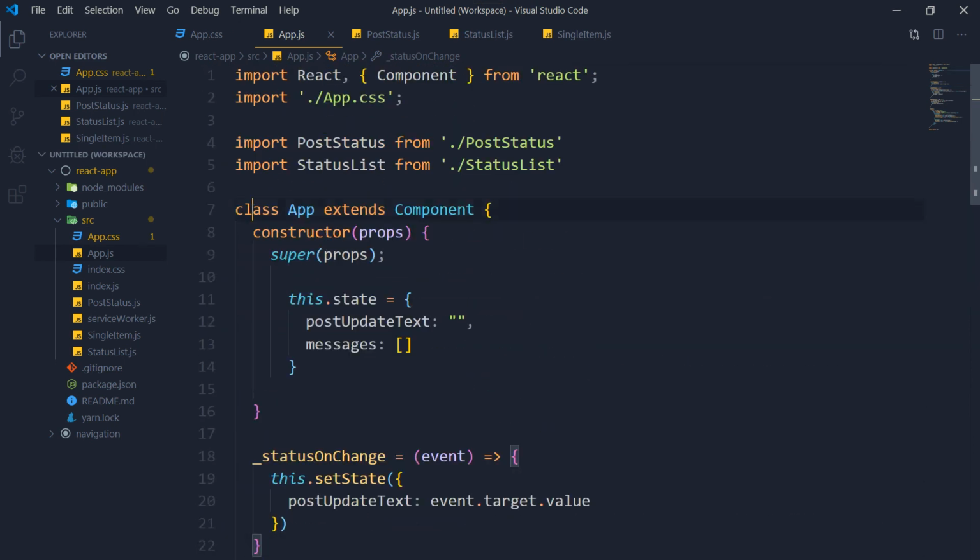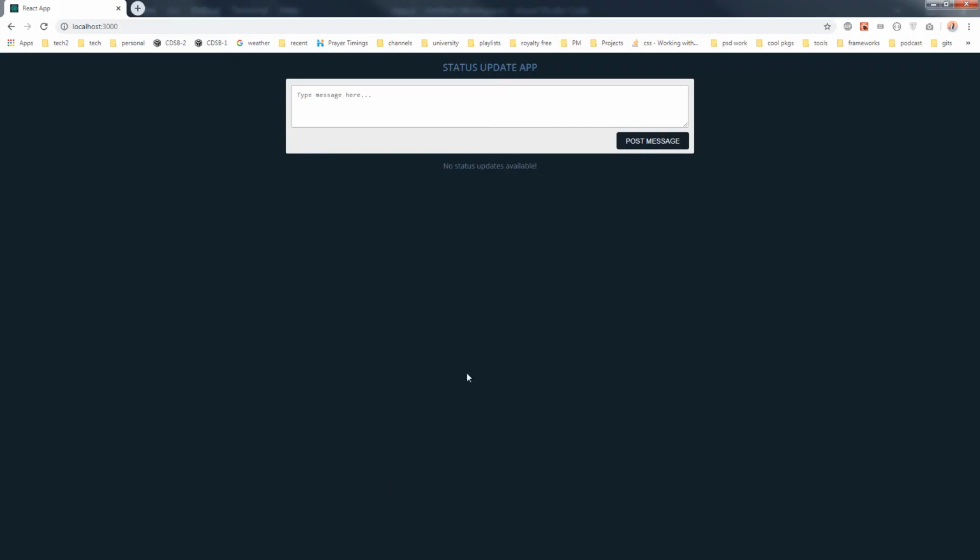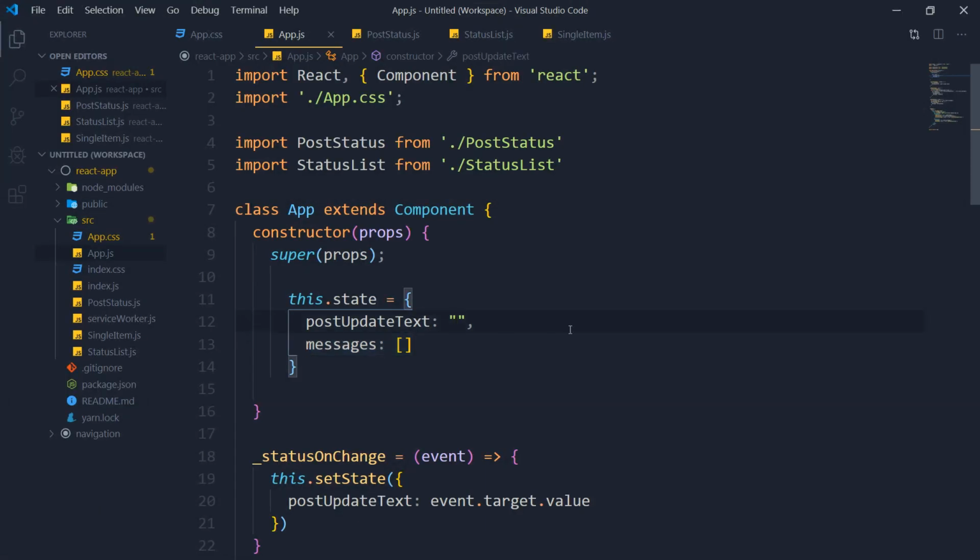So we created a class-based component and we defined our state, and we used two properties. One is simple text and one is array messages and post update text. Inside the post update text, we are storing the value of the text area. When the user types inside the text area, the value gets stored here, and these messages contain the messages. When a user clicks this post message button, the app takes the stored value and appends that value inside the array.